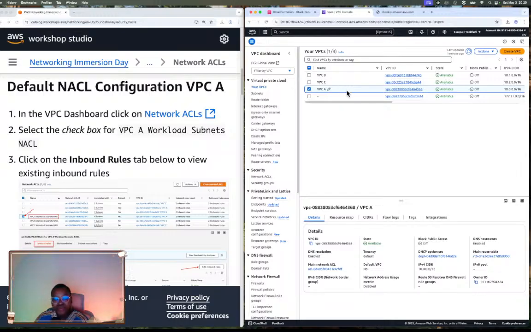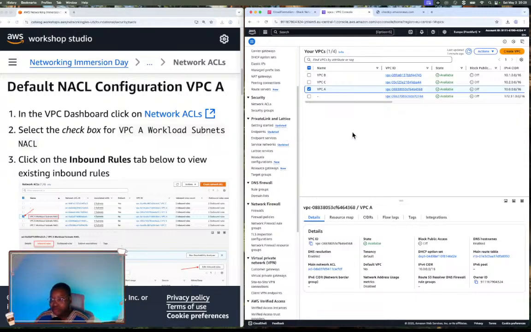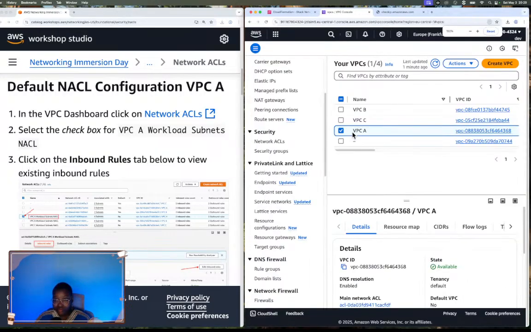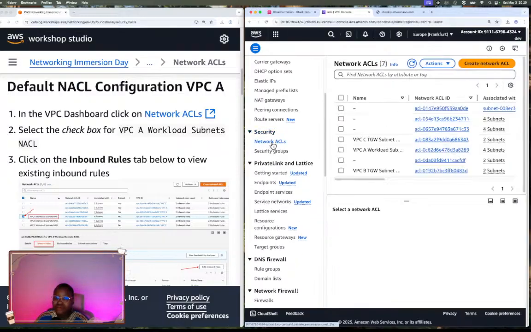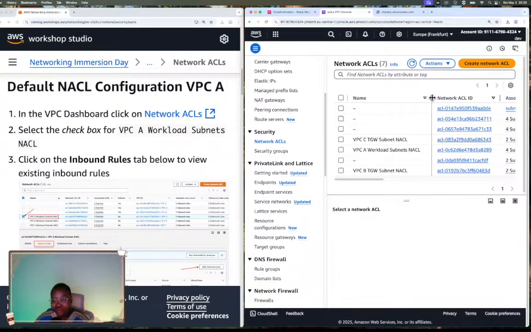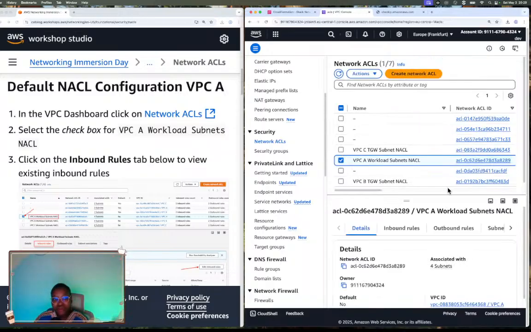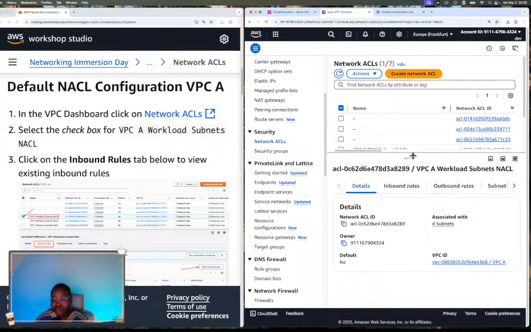So we'll go look at it and then we'll see what they need us to do. To go to your network access control list, on the sidebar, let me make this bigger so you can see everything. Yeah, I think this is better. On the sidebar here, under security, you'll see your network access control list. And yeah, there are multiple network access control lists. But here we are asked to go for the VPC A workload subnets network access control list. It exists here. We're going to click it, and you see it's down here.